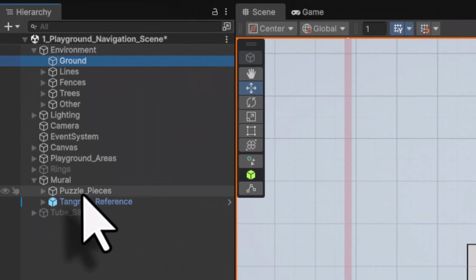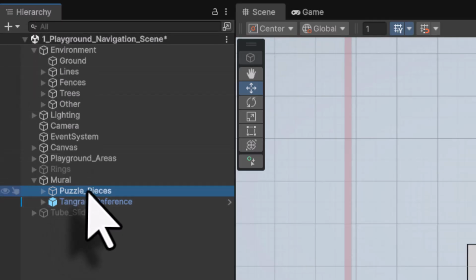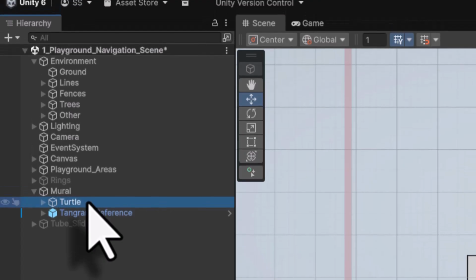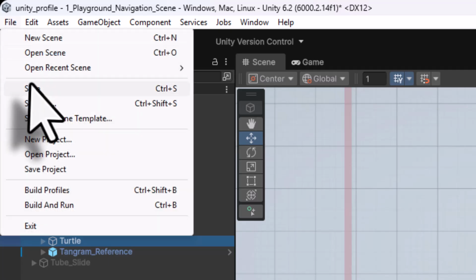Now I will select the puzzle piece in the hierarchy and press F2, and I am going to rename this as turtle and press enter. Go to file and save this.